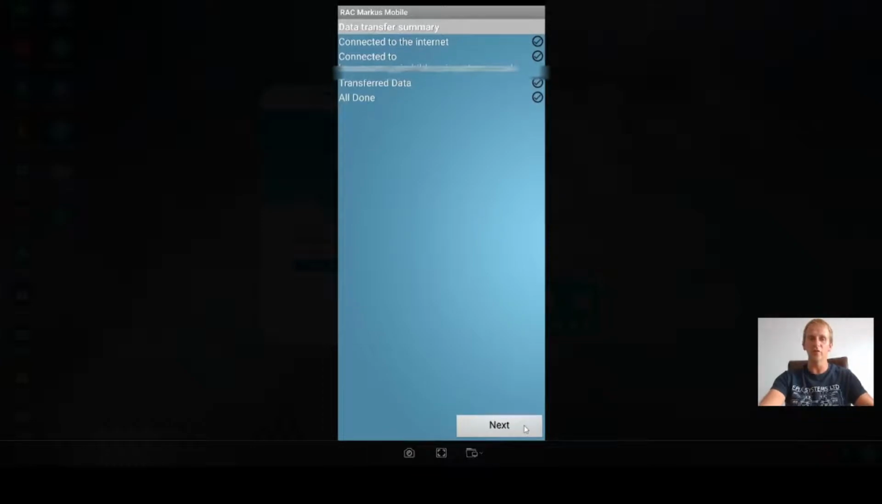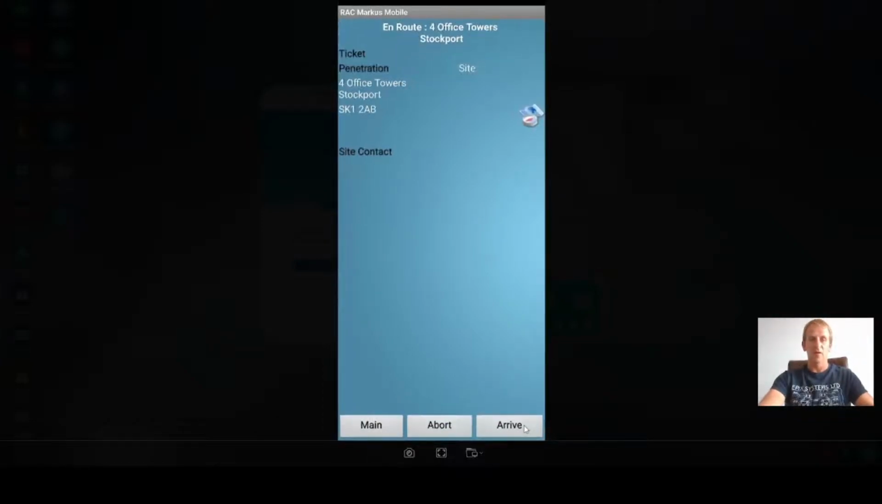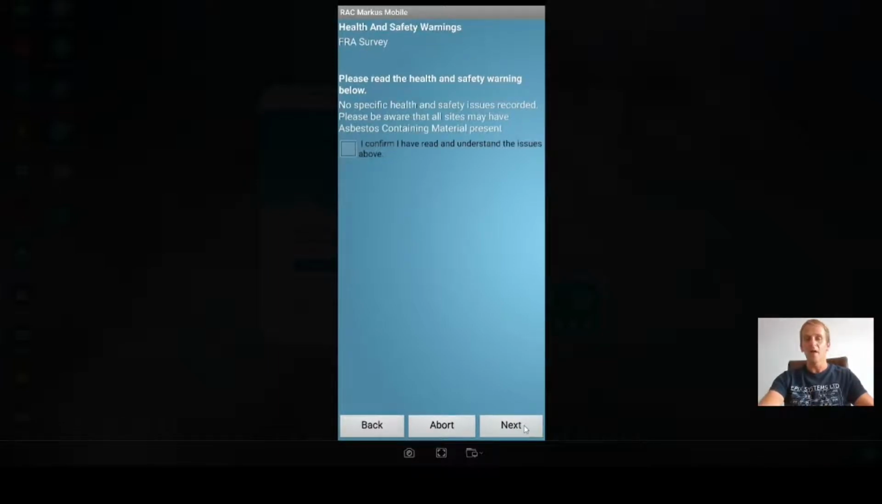Again, the system will do a dial, and we are now travelling to site. So we'd leave the phone on the en route screen until such time as we arrive on site, and when we arrive, we press the arrive button. Now if there are some site specific health and safety warnings, then those will be listed here.